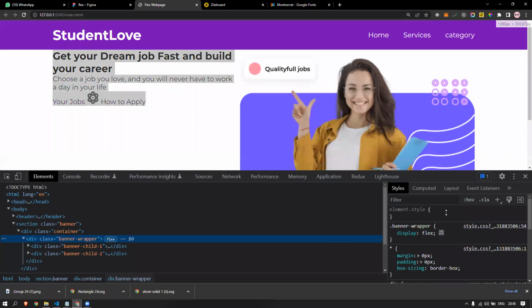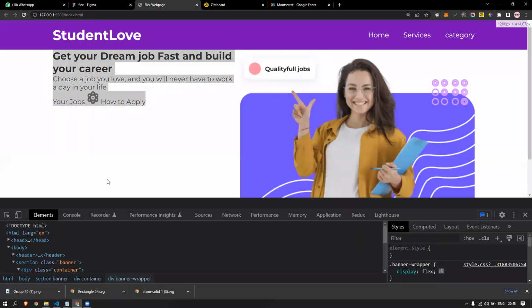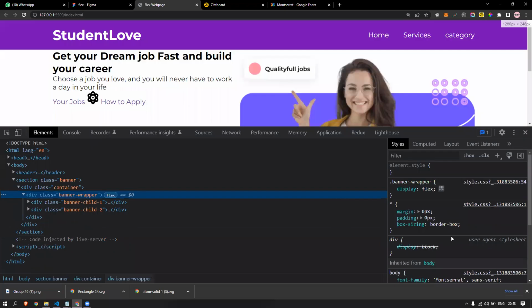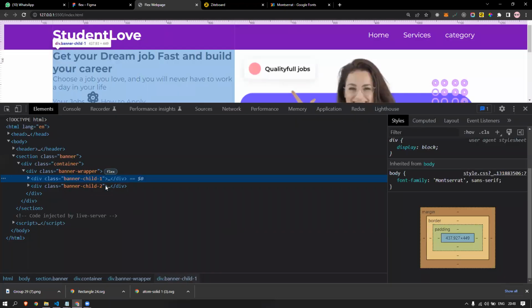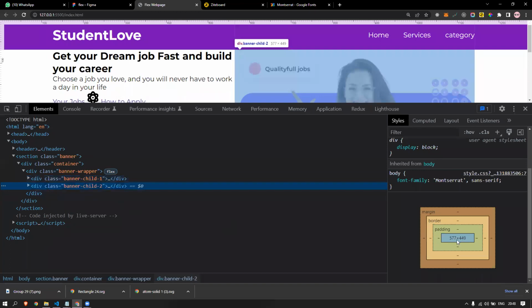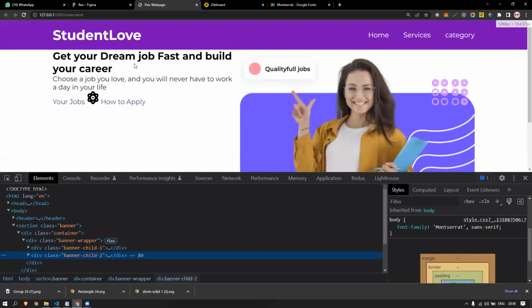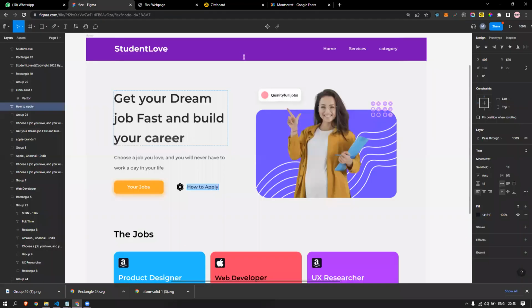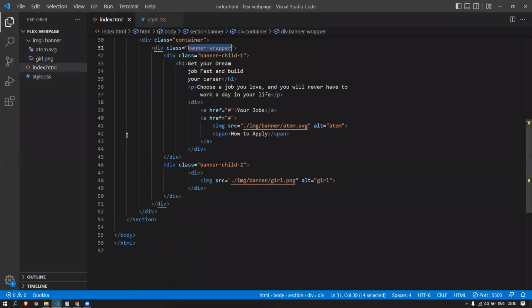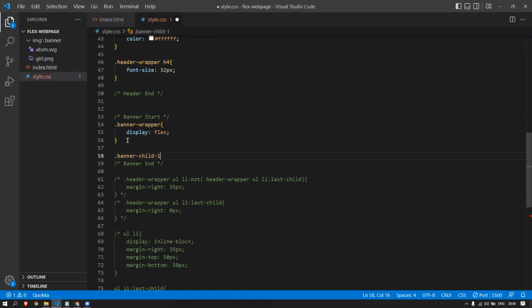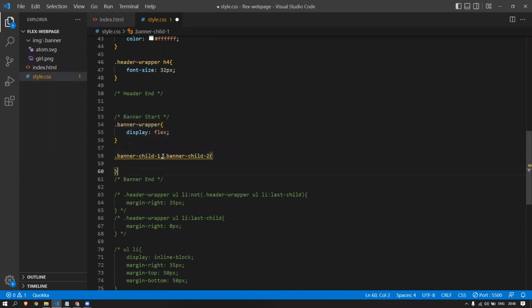But let me show you something. You see, when I hover over banner child 1, the width is actually 437, and the banner child 2 width is 577. So this is not good. We need to give the same spacing to both elements. So I'm going to give a width of 50% to each element. For the banner child 1 and banner child 2, if you use the same property for both elements, you can call them using a comma. So it will apply to both elements.